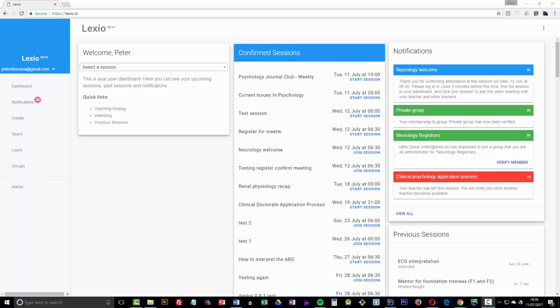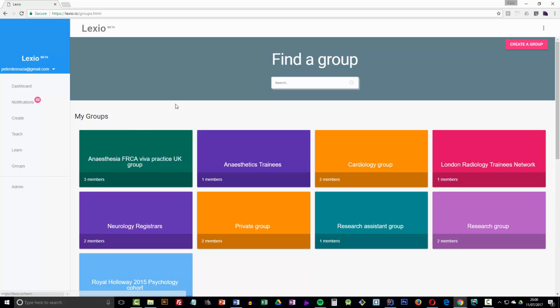In this video, we're going to take a look at a new feature that I've been working on, which is the groups. So you can see my dashboard here. It's got a million different confirmed sessions because there's a lot of test material here. On the left-hand side, you'll see that there's a groups tab now. So if you click on that, it'll bring up the groups homepage.